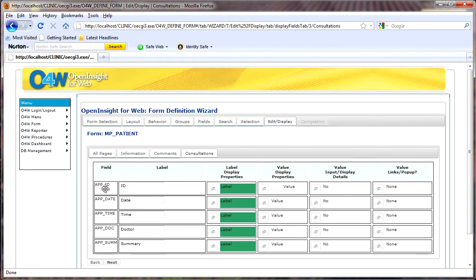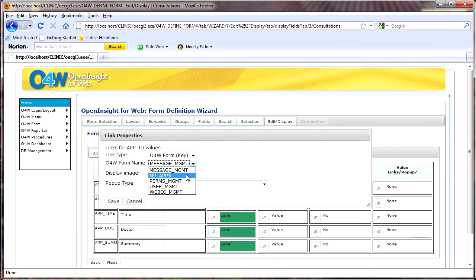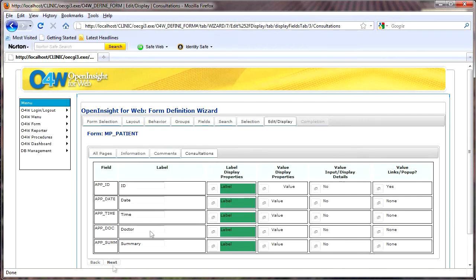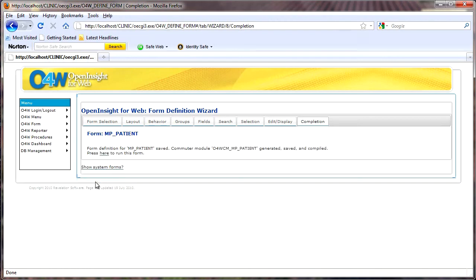And on this particular form, we want to give the users the ability to launch the appointment in the appointment window. And in here, if we go into the link properties, then if we go to link type, an O4W form passing in the key, and the form that we want to run is the MP apps that we created earlier, and I'm not going to worry about images and pop-ups and things. So if we save that, and next will take us into our form completion. First time we save this, so we'll save the commuter module with that name, and we'll automatically generate the commuter module shell. So we'll hit save, and we'll test run.